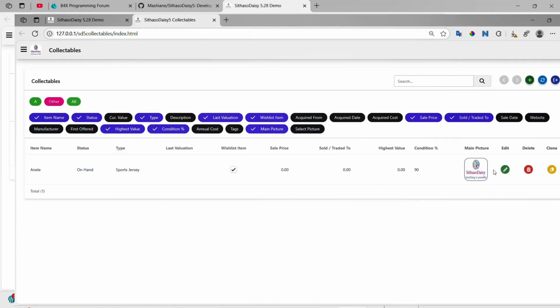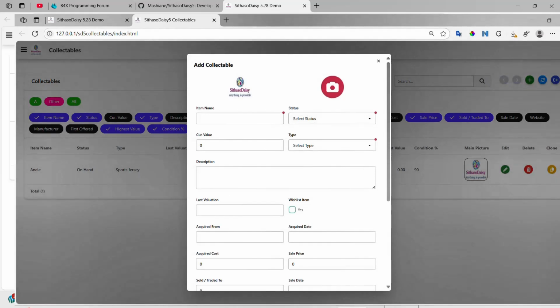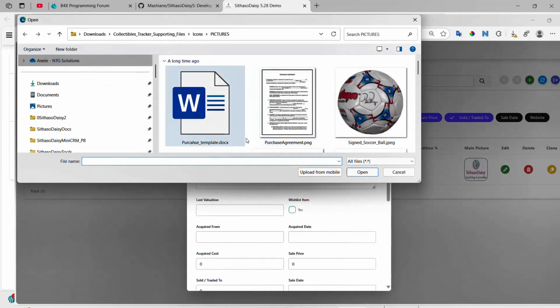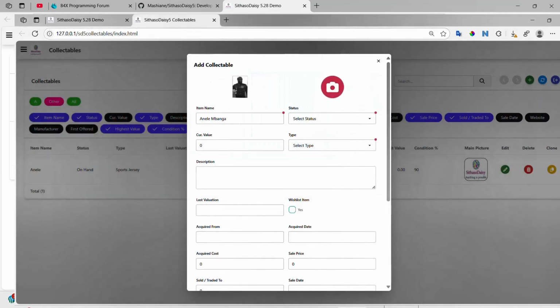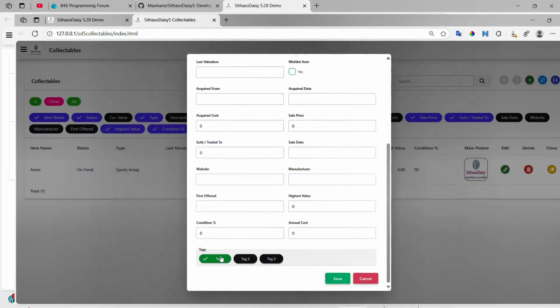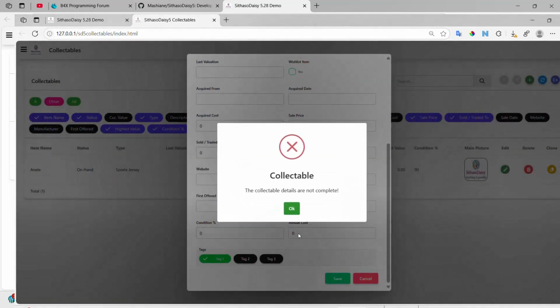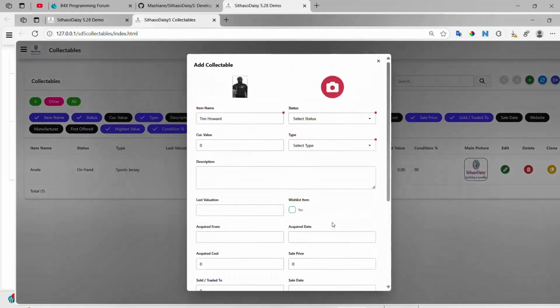So we're going to add totals in this table so that we see the value of each collectible. Let me just see what could be happening here. To forward. Okay, and then limit to this. Collectible details are not complete. Okay, on hand. Sports jersey.